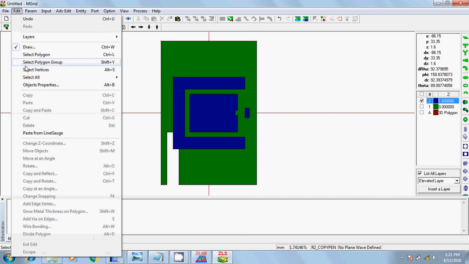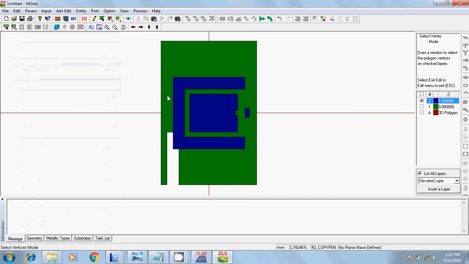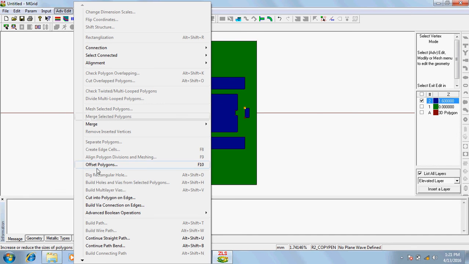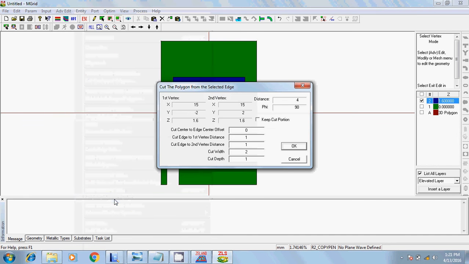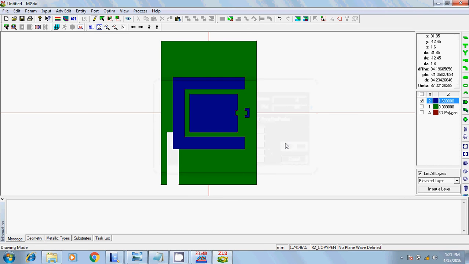Go to Edit, select vertices, Advanced Edit, cut polygon on edge. The width is 2, depth is 1. Okay, done with it. Now we'll zoom in a little so that we can select the inner vertices.